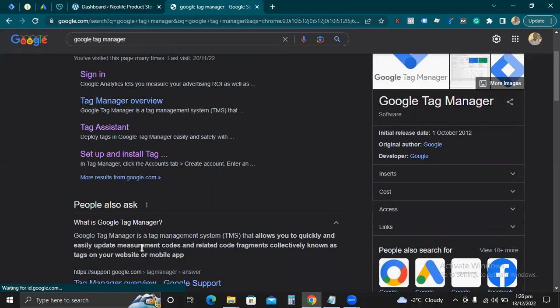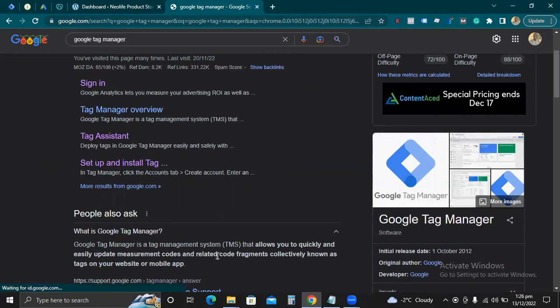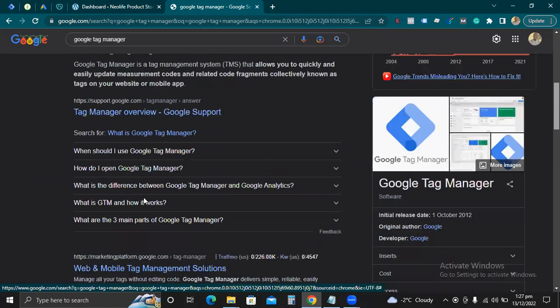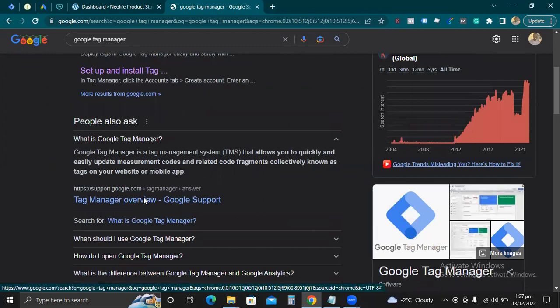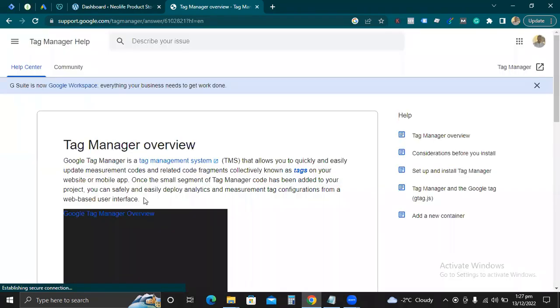Google Tag Manager is a tag management system that allows you to quickly and easily manage and update measurement code and related code fragments, collectively known as tags, on your website or mobile app. So you can use Google Tag Manager for your website, and you can use it for your app. Let's click on Google Support.